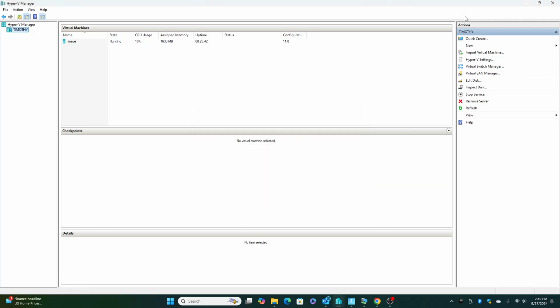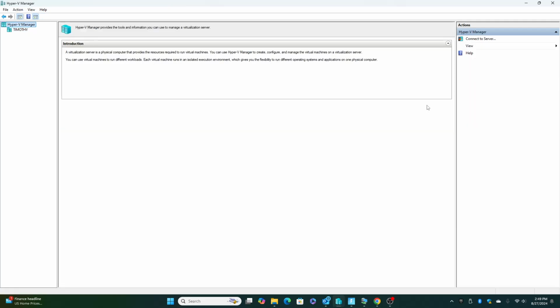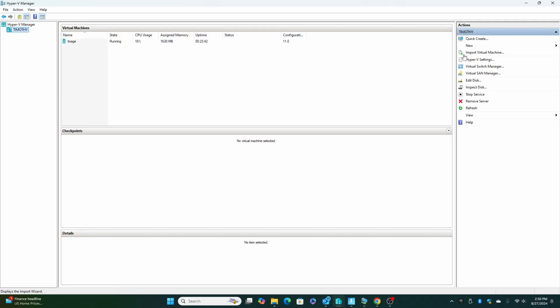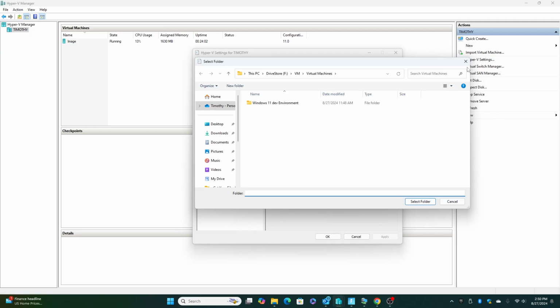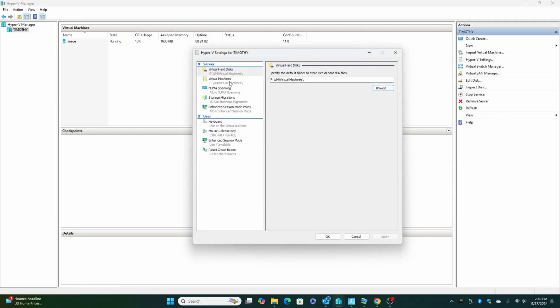So let's go, and you can see there's an actions pane, has the exact same thing. So if I click off of this, the action pane goes away, and you just have the connect to server, and you can customize your view. So on this server, we're going to go into the Hyper-V settings, and the first one is where we store our virtual disks. You can browse and pick a different folder if necessary. So that's the hard disks.